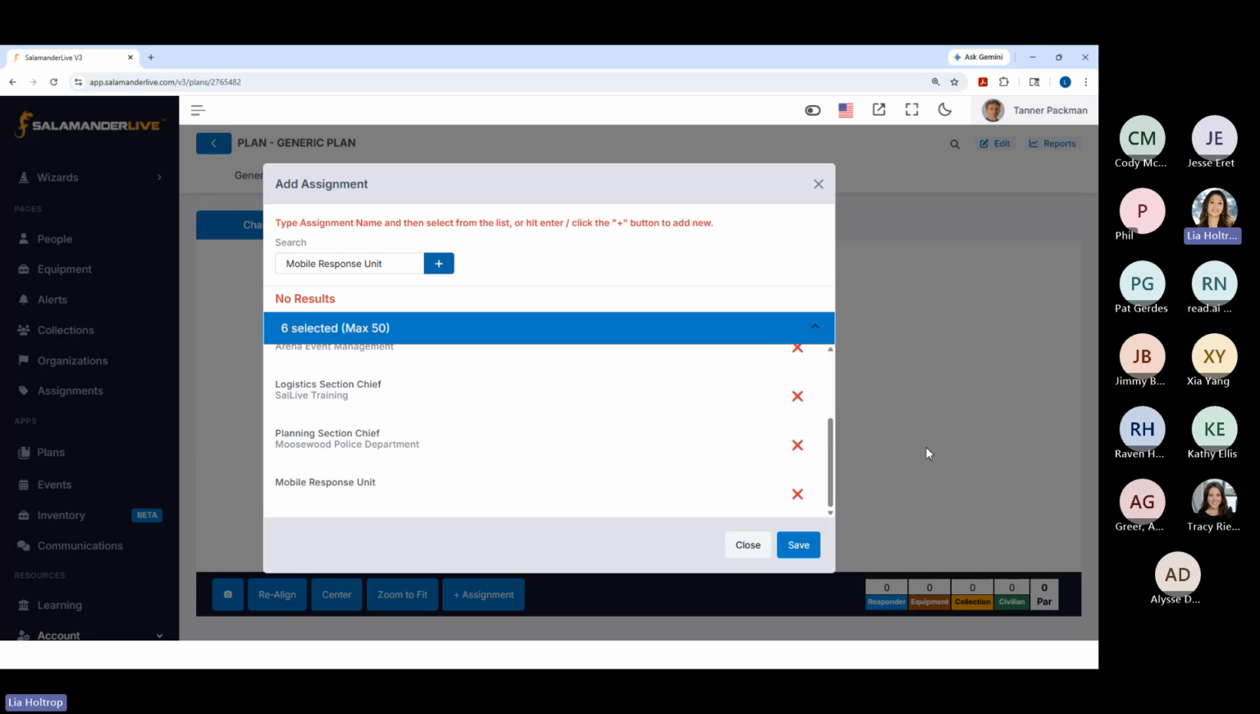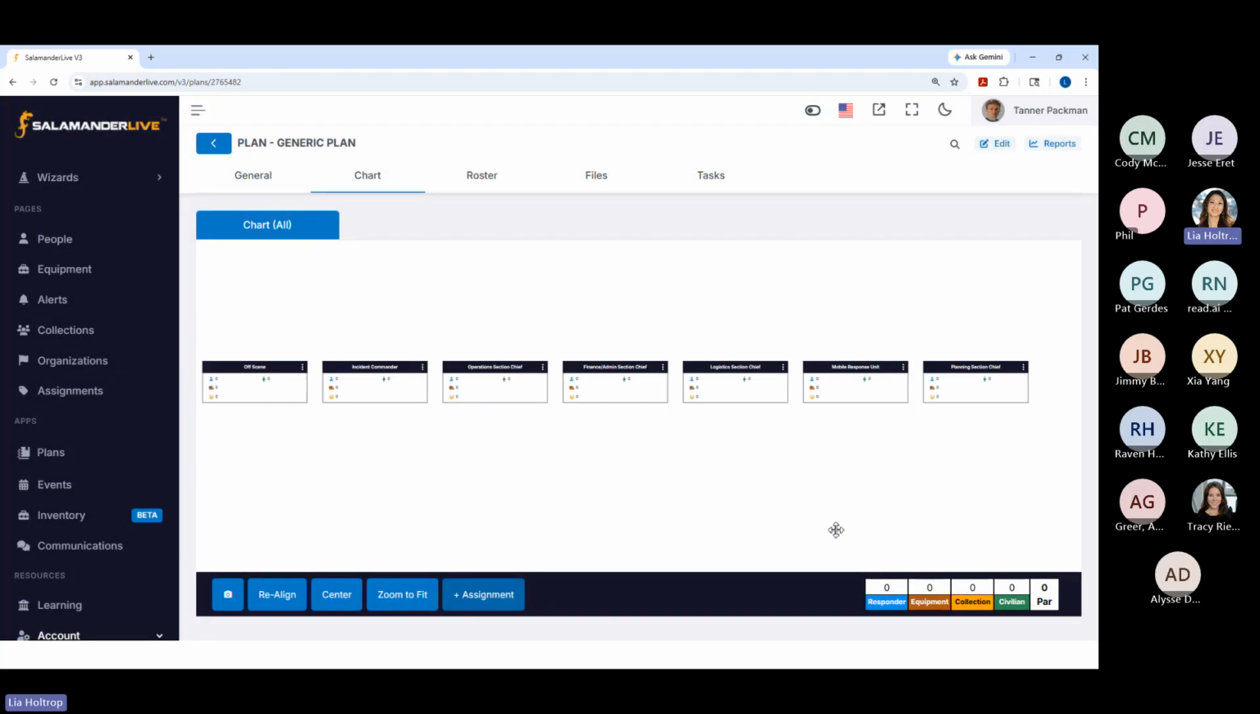Can you always edit it from your layout area? Absolutely. Again, this is a plan, so you can edit, add, delete as you see fit until you make this live. So go ahead and click save. Once you click save, it's going to throw all those assignments into your layout area. So it's just going to put them all in the order that you've added the assignments.